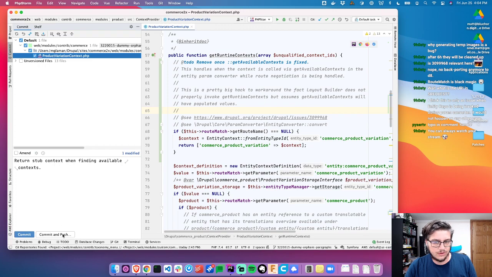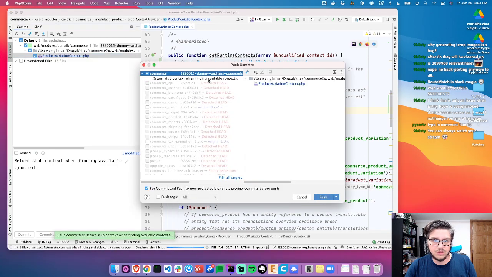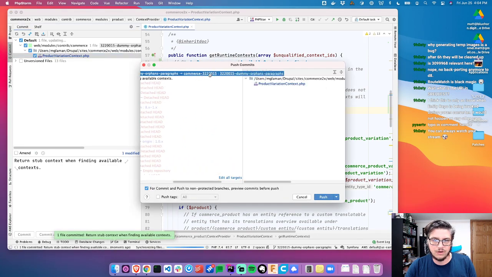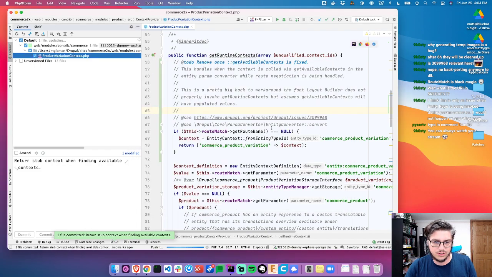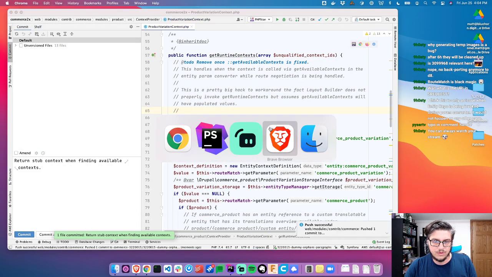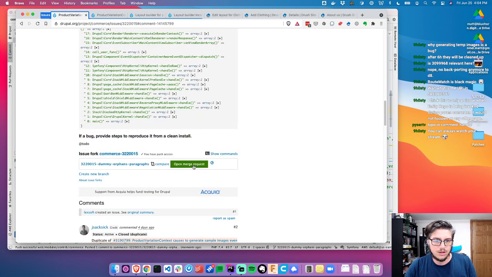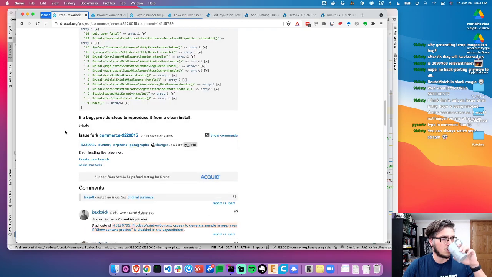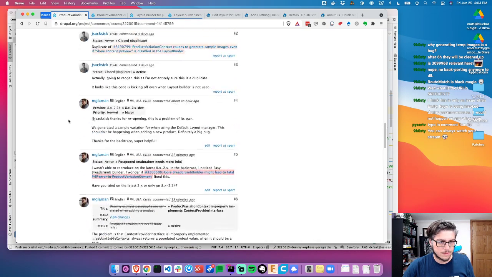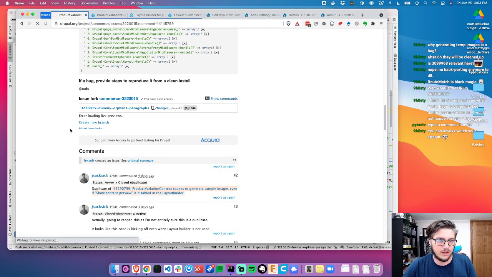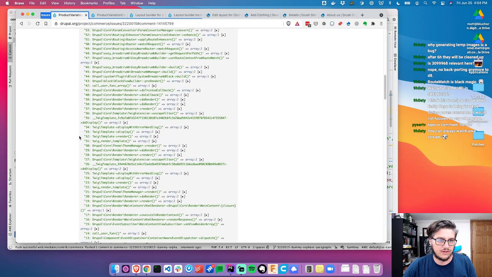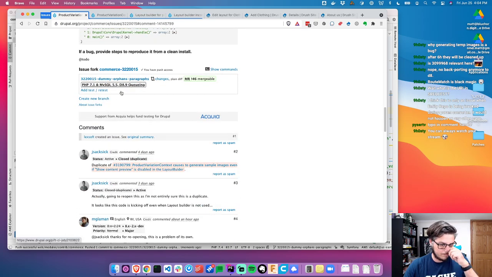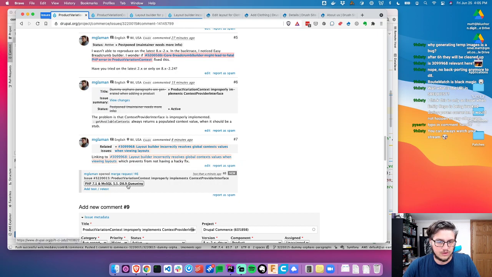All right, so let's do a push to that branch. Commerce, yep. Push it. Go back here. Let's open the merge request. I'm going to refresh the issue and see if it says anything about Drupal CI. Okay, so Drupal CI is going to run. It's queuing.